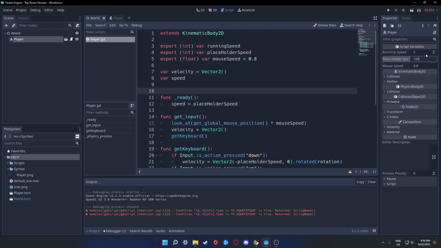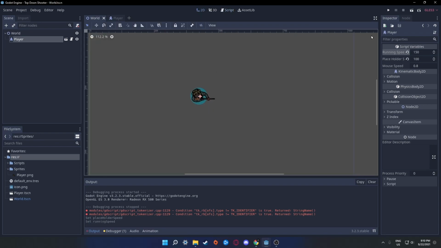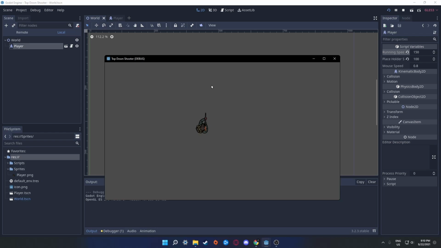So let's say 100, and our running speed would be 150. I think that would look cool. And when I run, let's see, it is going slower. When I hit shift, it is going faster.